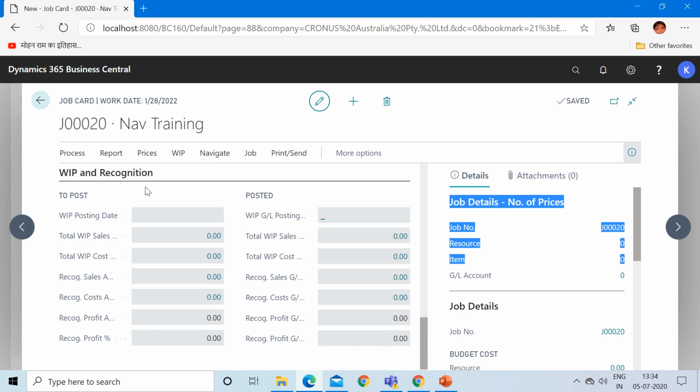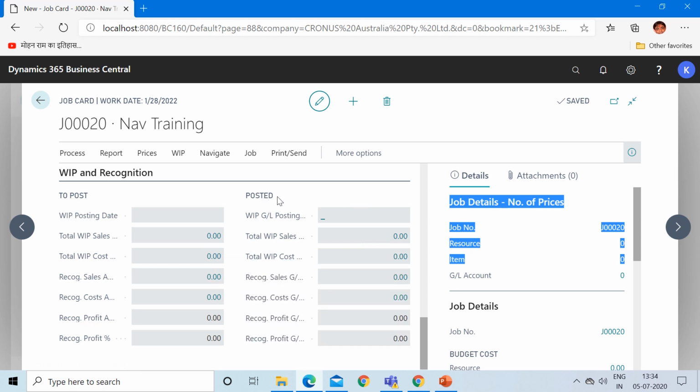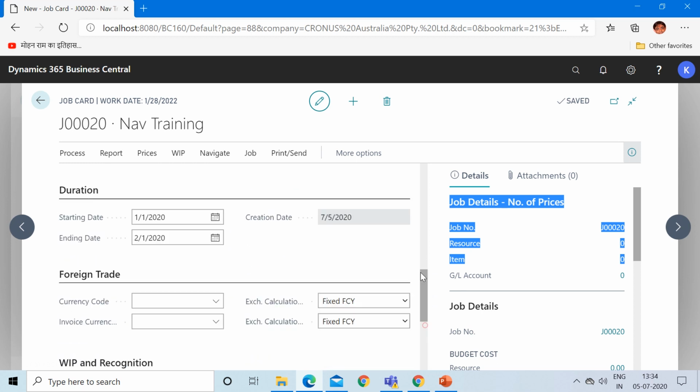Here in the WIP and recognition section, as the tab name suggests, it is showing the two categories, to post and posted. Whenever you run any WIP batch to calculate the till date expenses and the sales which you have done, after running the batch, the values will reflect here, and once you post those values in the GL, then the values will be transferred to this posted section.